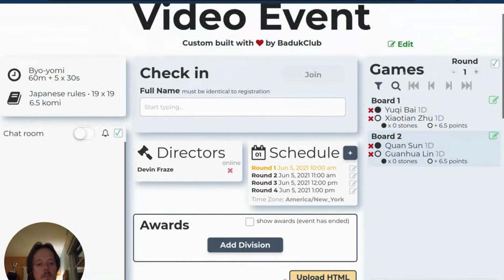So we can see now the games that have appeared. Board 1 is Yu Chi Bai versus Shi Tuan Shu. Probably mispronounced those. With a 0-stone handicap and 6.5 komi. And another even game over here between these two. If I'd like to edit these, I can click this edit button, and that will display the information in the center. And additionally, now the check-in field is displaying for all people visiting the site who aren't checked in.